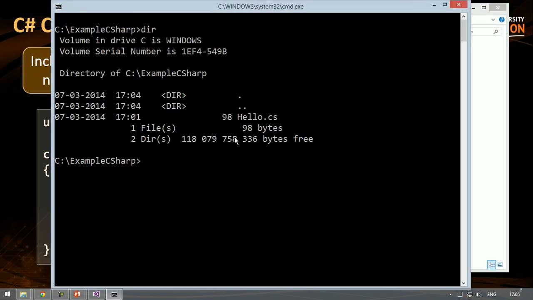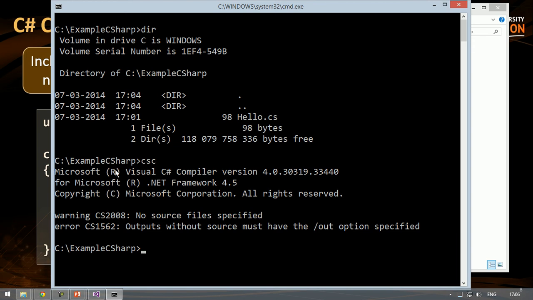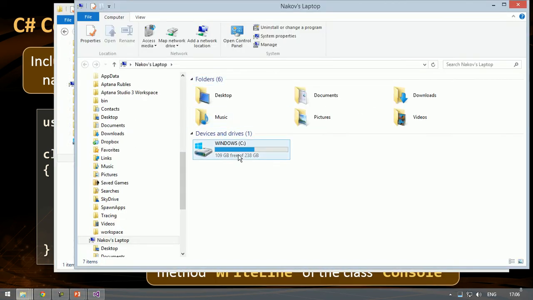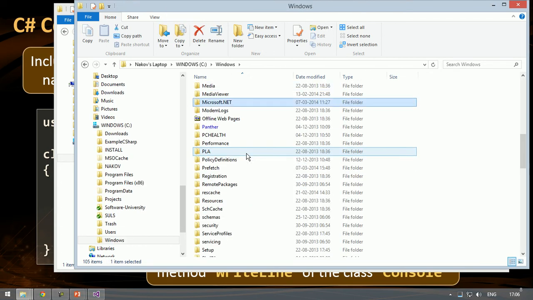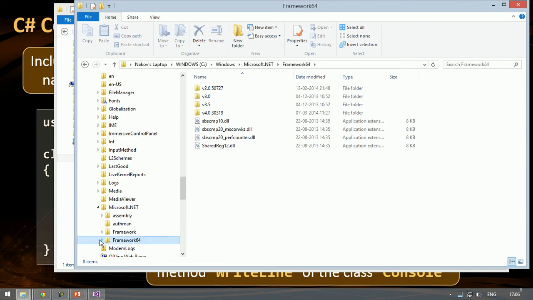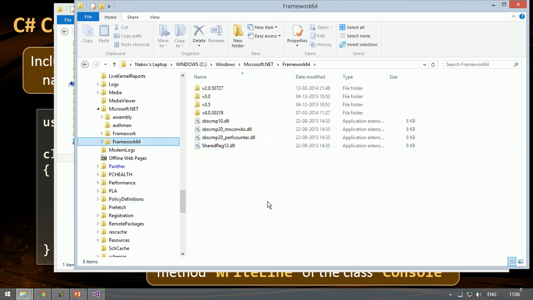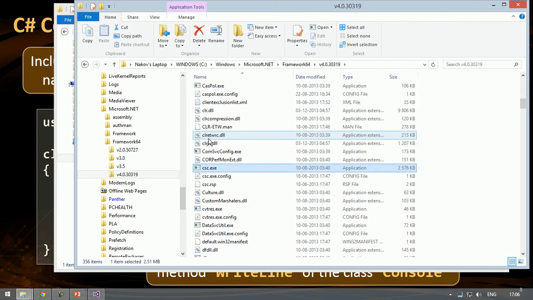I can say dir, and it says you have this file. And I can say CSC. What is this? The C# compiler. On your computer, CSC will not work. To make it work, you should do the following. First, find where csc.exe lives. It's C, Windows, Microsoft.NET, Framework 64, or without 64 if you are on a 32-bit operating system, version, and now we have csc.exe.